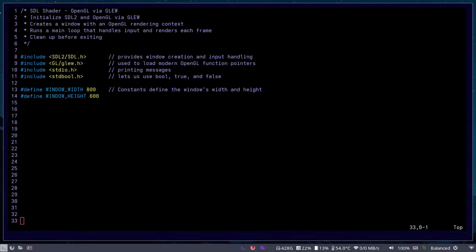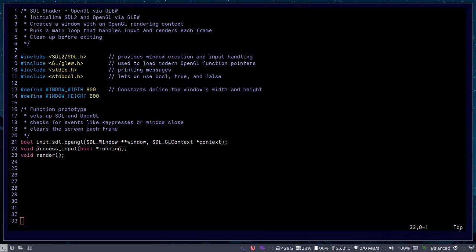Now inside the C file, we initialize SDL2 and OpenGL via GLEW, and then create a window with an OpenGL rendering context, then run a main loop that handles input and renders each frame, and then clean up before exiting. In lines 8 up to 11, we include our libraries. In lines 13 up to 14, we define our constants, the window width and height. In lines 21 up to 23, these are the function prototypes.